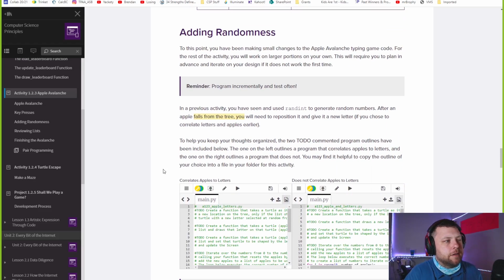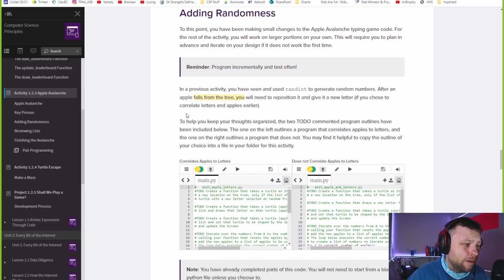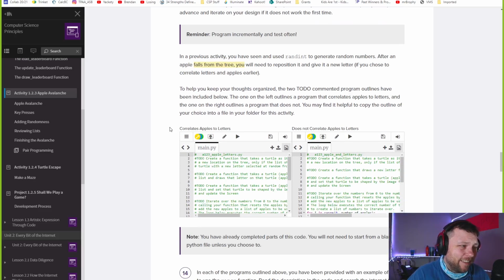Let's add randomness. To this point, you have been making small changes to the Apple Avalanche game. Typing game code. For the rest of the activity, you will work on larger portions on your own. This will require you to plan in advance and iterate in your design. Oh, great. Oh, let's just do a bunch of stuff at once. There'll be no problems with this. That's right, Project Lead the Way, huh?